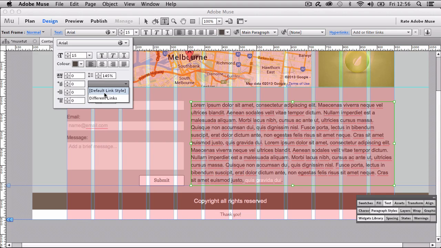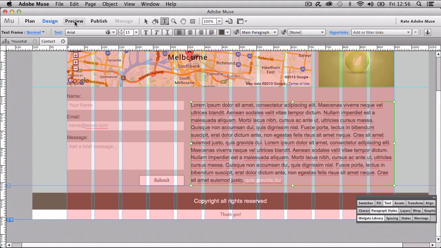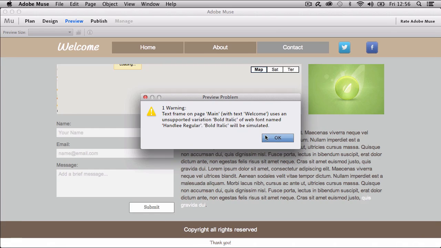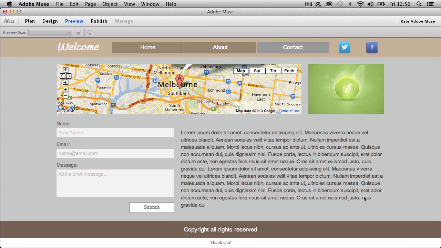So at the moment I only have the default link style. Right there, what I want to do is select different links, and you'll see that it just changed the normal state right there. Really nice and really easy. And then I can quickly preview the changes inside of Adobe Muse. So I'm just going to leave it on default for now.